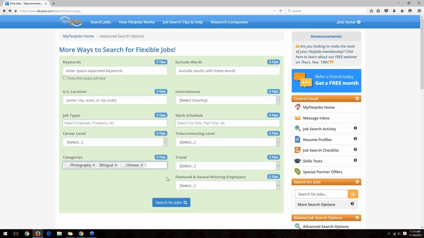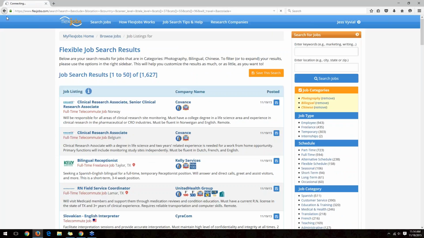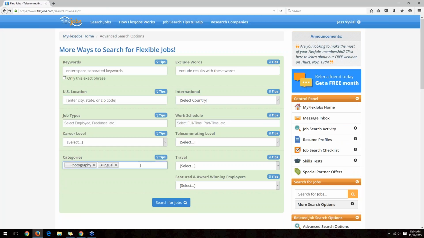Again, you can select as many categories as you want, or if you decide to leave this blank and not choose any categories, your results will include jobs in every category, and you can further narrow down the categories on the results page. I can show you what that looks like. If Jess could erase the categories, and then we'll do a search just in Colorado. Awesome.